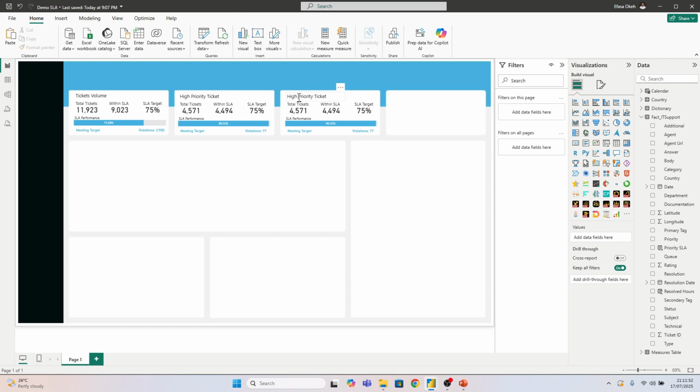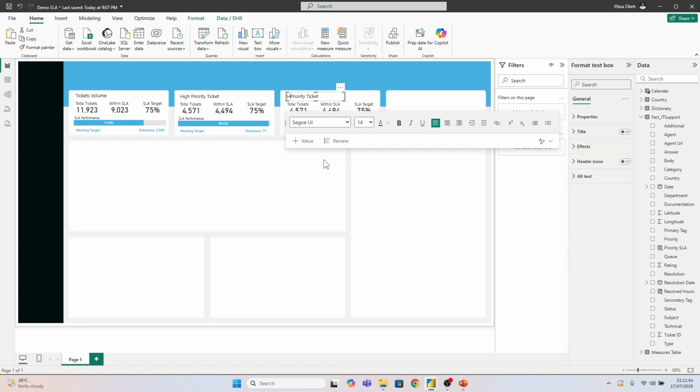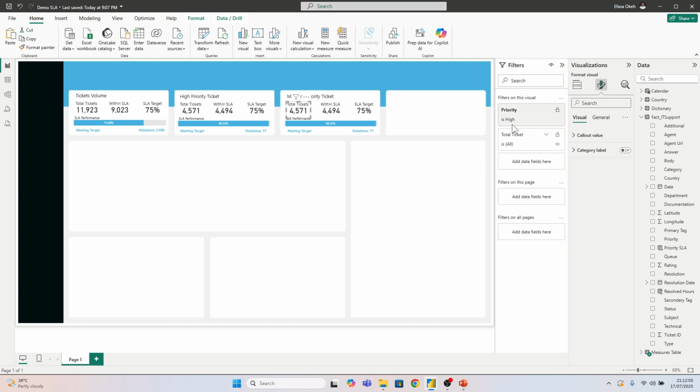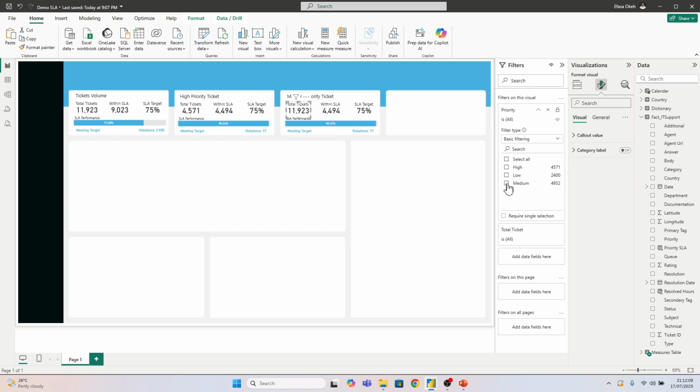So now this is no longer high, this is medium priority tickets, right? So you select this ticket. Now you don't need to bring in priority anymore, it's already here. All you need to do is come back here, uncheck high, take it to medium, it's locked.